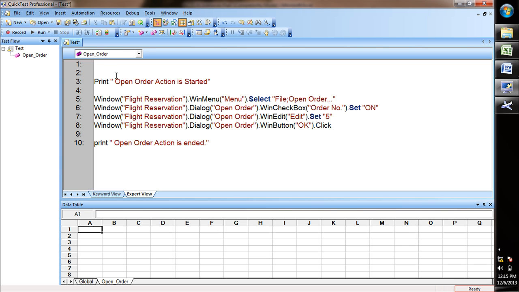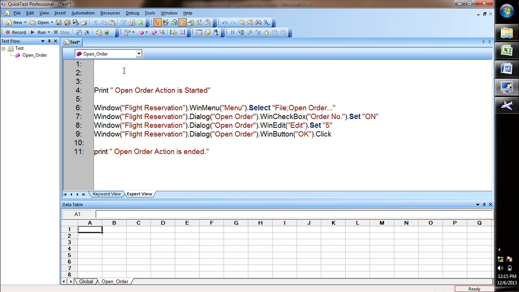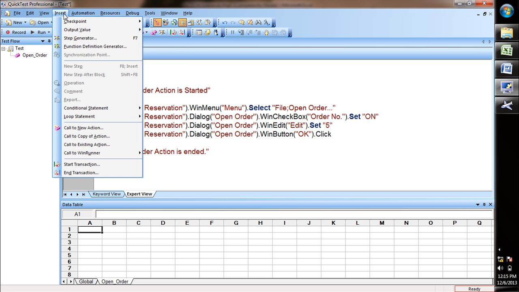To complete this scenario, we require login before this action and logout at the end of the actions, correct? So now what we are going to do, we are going to call that login and logout action which we have already created. Fine. So now go to insert and call copy of action. Okay, call copy of action, it will copy that whole action into our current test script, right?